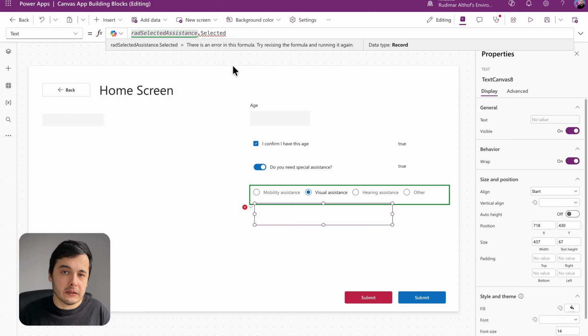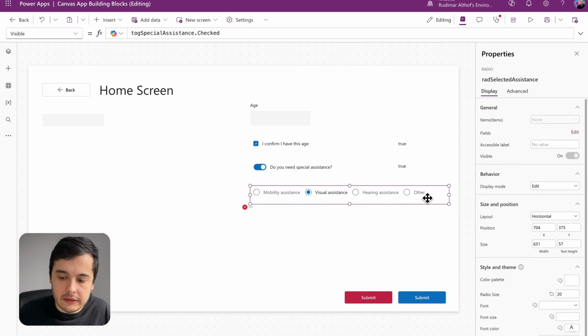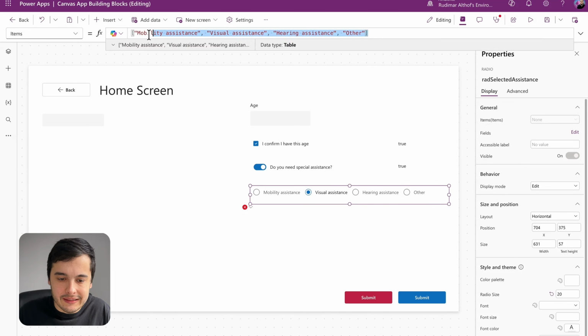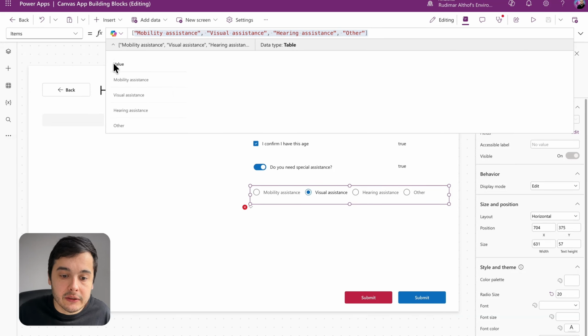But notice that we have an error. That's because what we have in the items property of this radio is an array. It's not a single value. And if we look at that array, if we go back to the items property and we highlight it, we have a table. So a table has columns. Right now we just have one column that we can expand and see that the column is called value. So this is what we need to put in there, selected dot value. It's a little confusing in the first time you see it, but you're going to get used as we develop more stuff in the app.